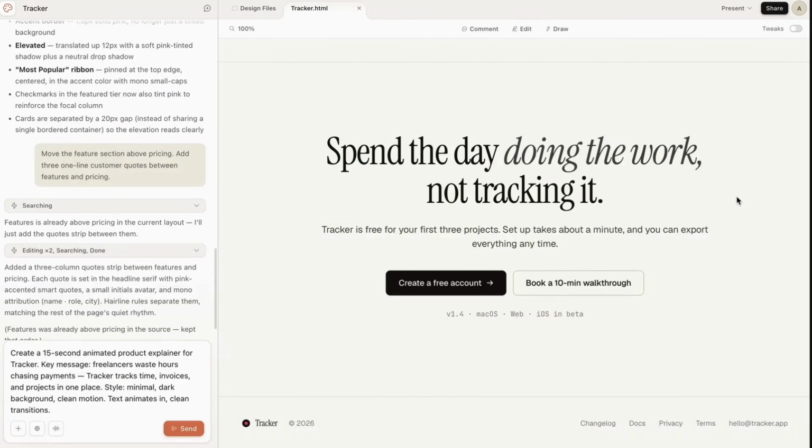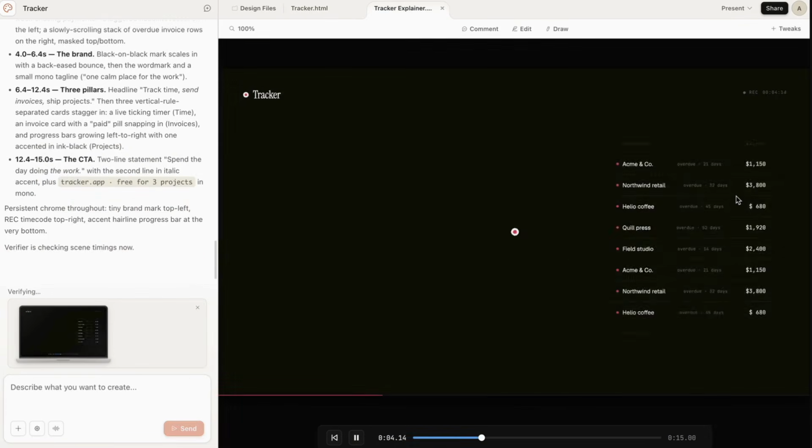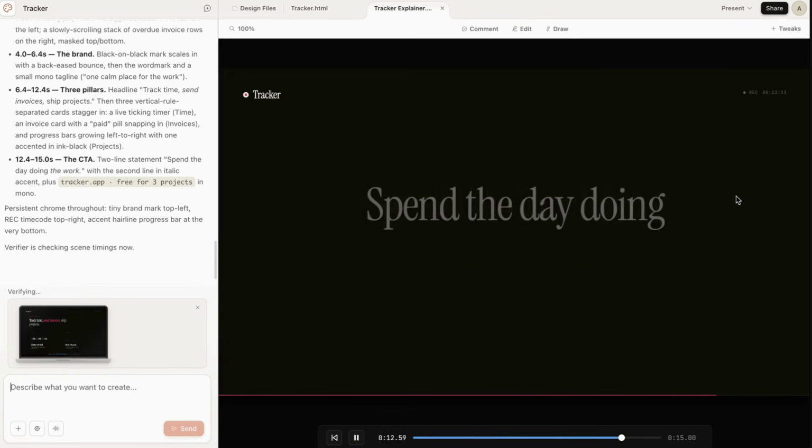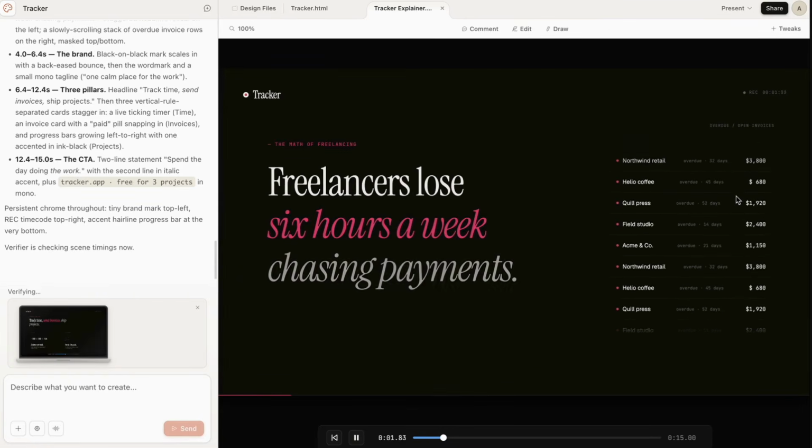Create a 15-second animated product explainer for Tracker. Key message: freelancers waste hours chasing payments. Tracker tracks time, invoices, and projects in one place. Style: minimal, dark background, clean motion. Text animates in clean transitions. This runs as live code in the browser, which brings me to something important that no other video explained properly.